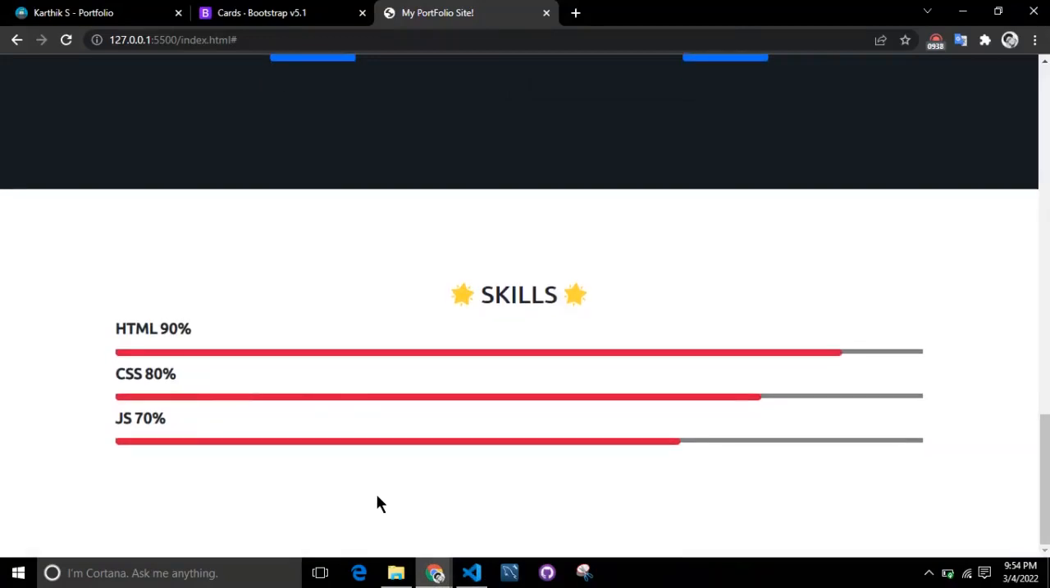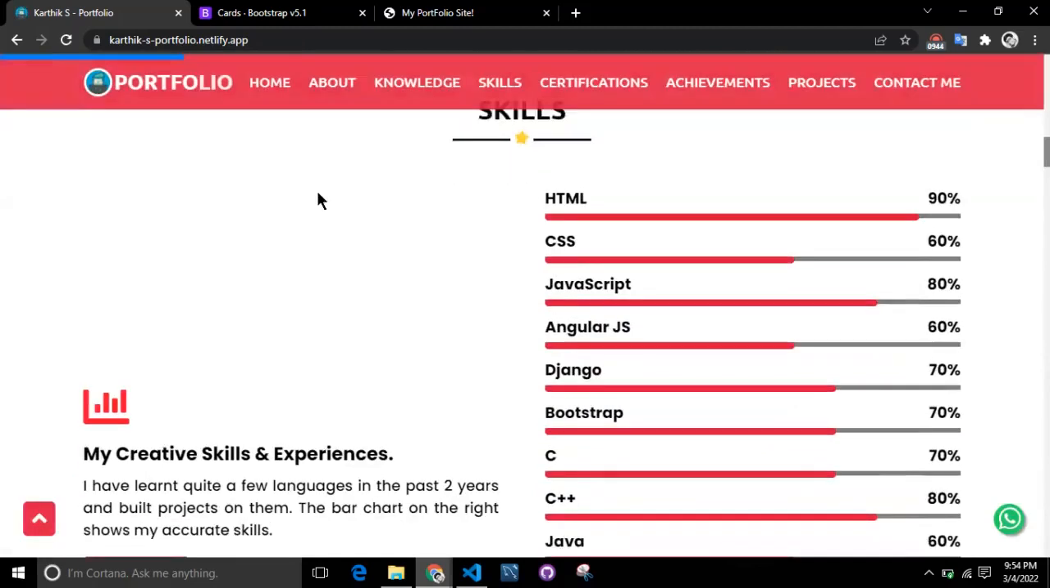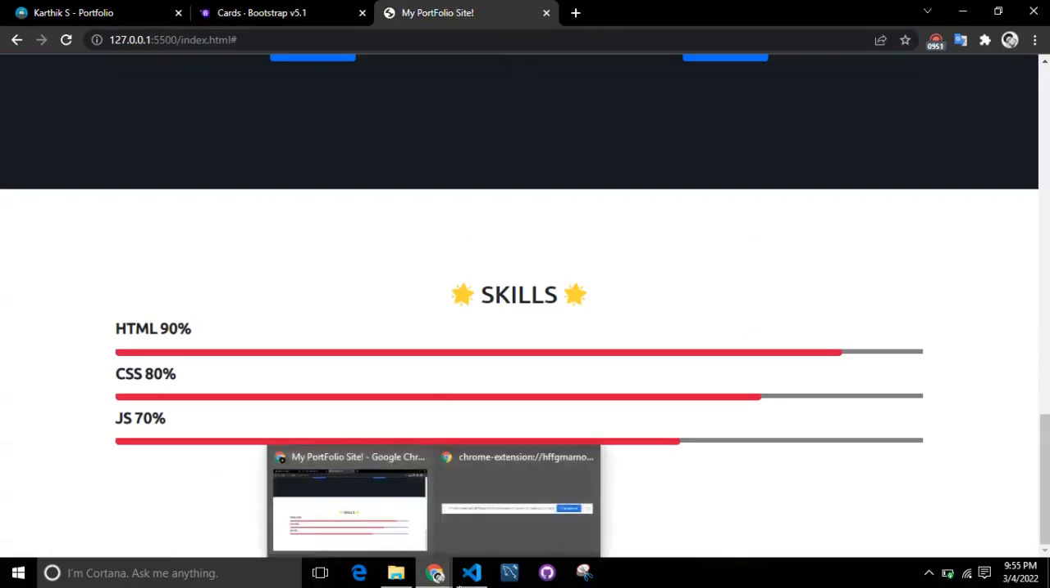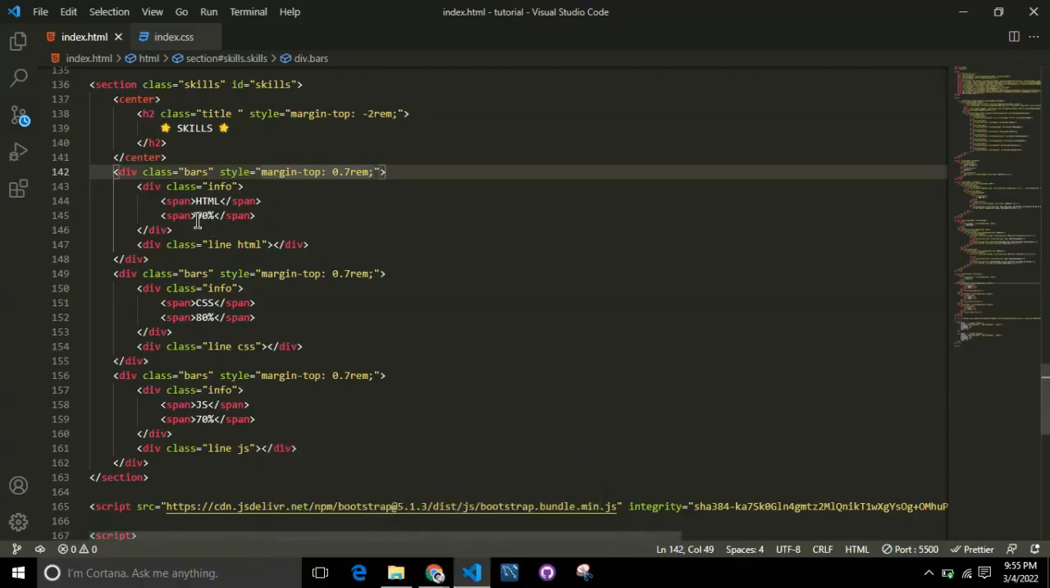So yeah, this is all about the skill section. You can add as many skills as you want, and I've tried to code similar to mine. The reason I'm not coding exactly like mine is that I want you guys to explore more, and use your own creativity to build your own style. So that's all I wanted to say.